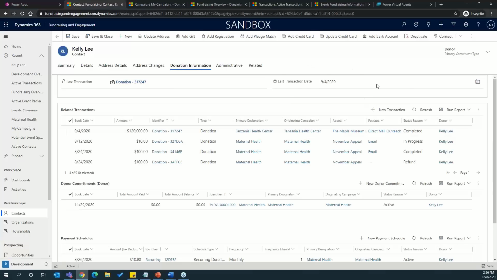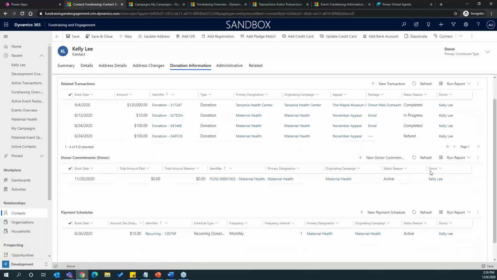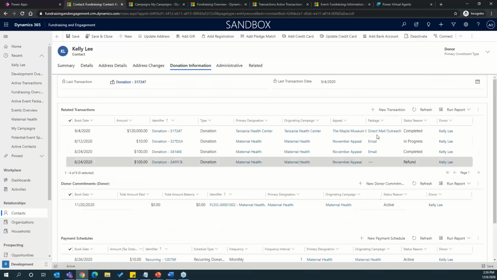Also, at the same time, I can see the last date of that transaction. All of her transactions are summarized here for me, and even the programs that they are related to. I can see the status of them. I also have the ability to see commitments and payment schedules all from one screen.